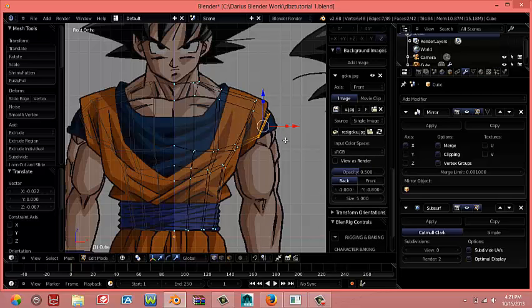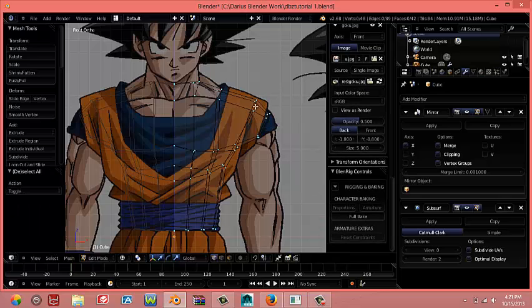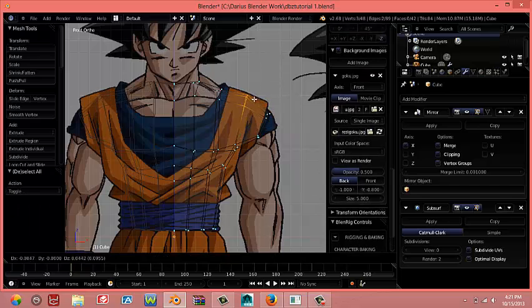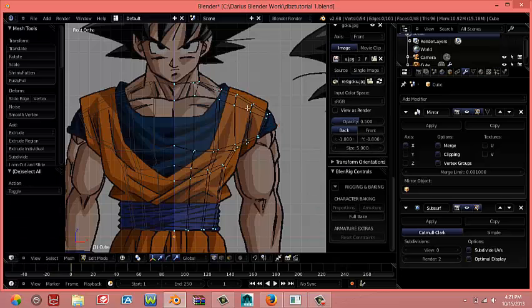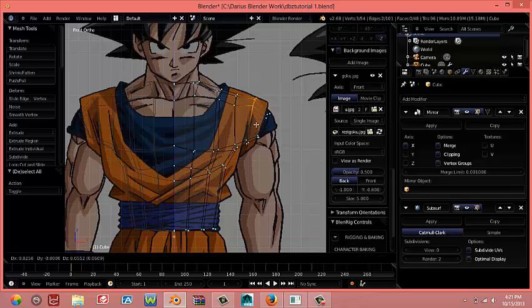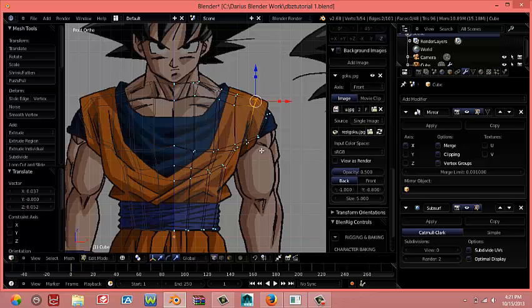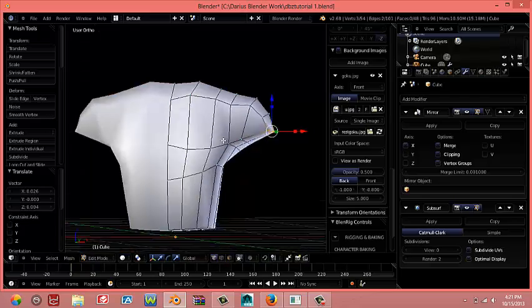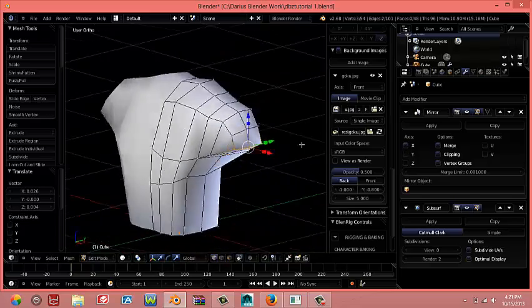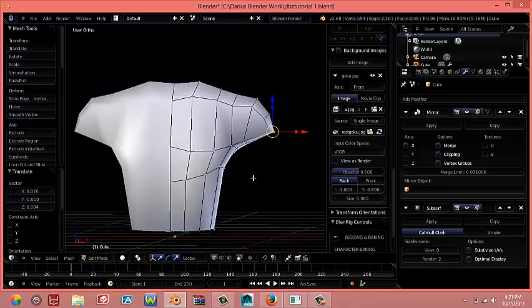Now, the cool thing that I'm gonna do is actually move this back, because I forgot that I did this. I just added a loop here. There we go. Nice little area for a shoulder. Anyway, so we have made the area for the arm.